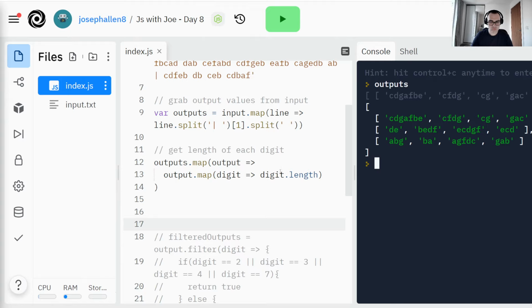So, how am I going to actually do this? I need to say for each output. I need to say like outputs. No, this should be... let's do this as a for loop then. The for each should work, but I'm struggling a bit.